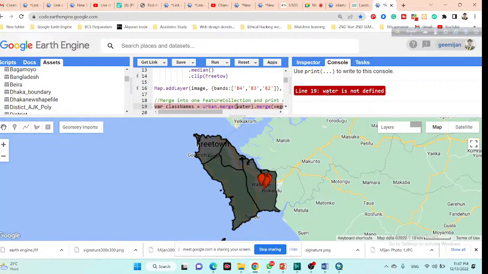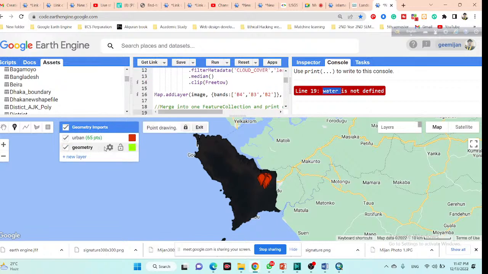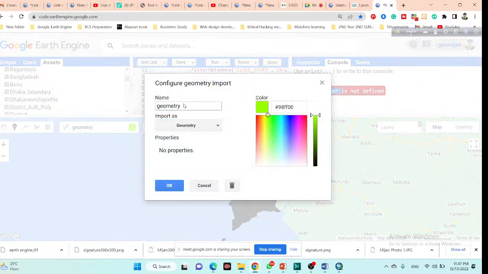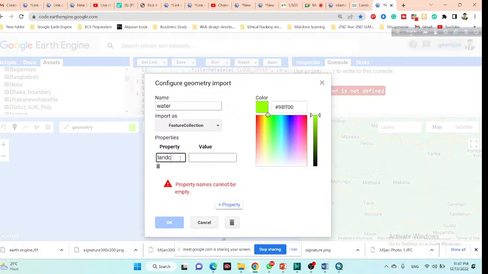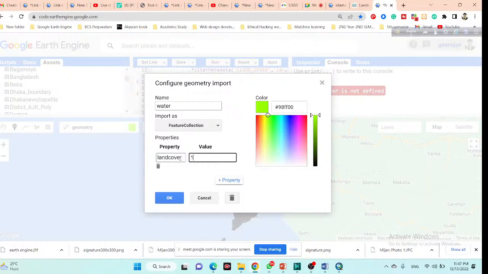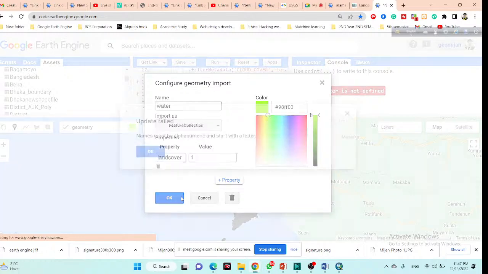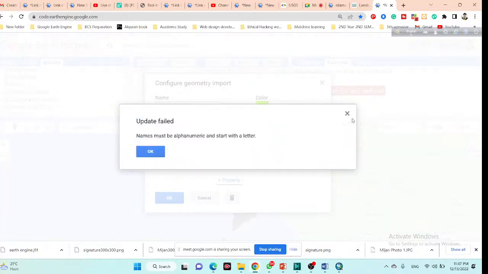So at this time I take the training points for the water, same process. Simply copy the water name and then simply add a new layer, put this water body as a feature collection, set the property such as land cover, value 1, then 0, then 1, then apply. So at this time, okay.